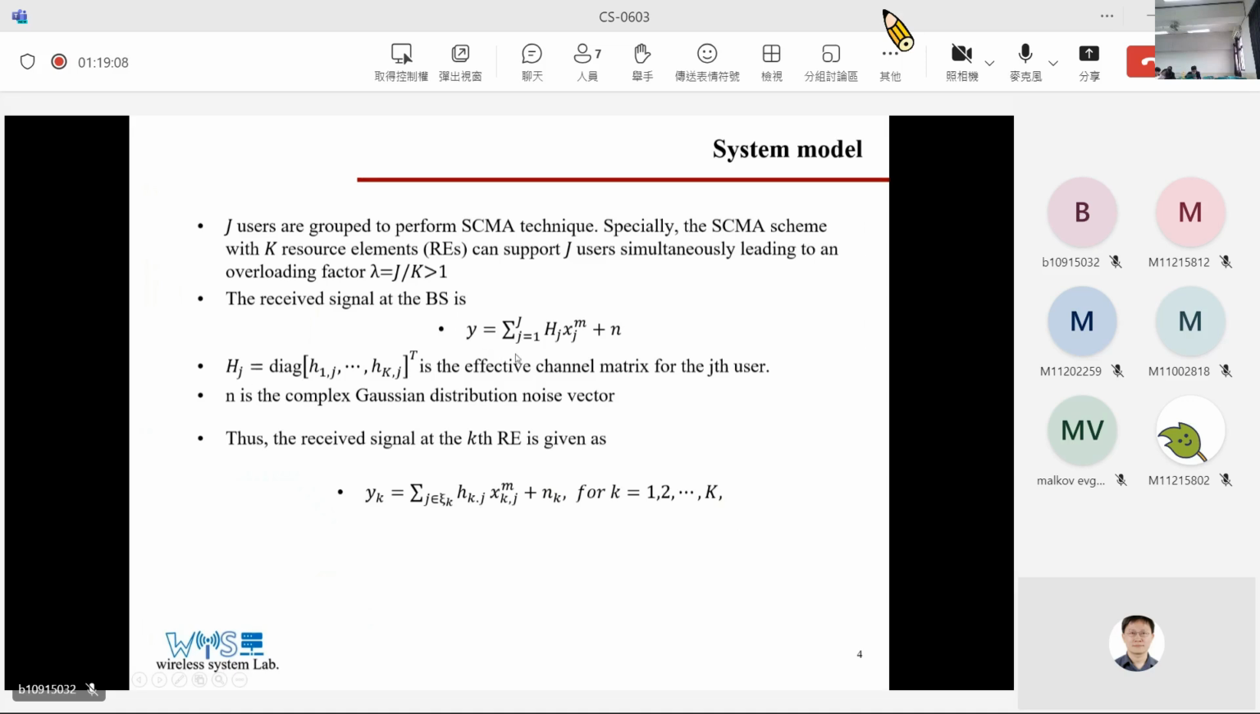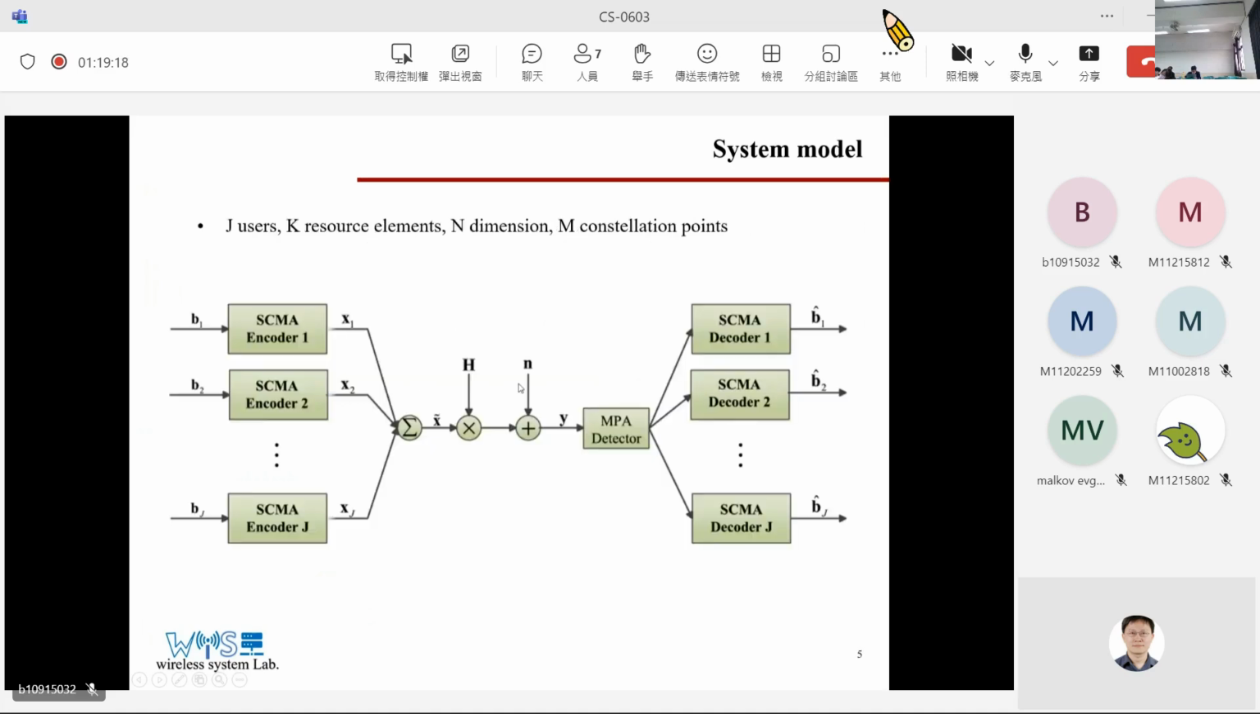And H is the effective channel matrix for the J users. Let's see the figure of the system model. It implies that different users will use their own encoder to get the encoded code, sum together and transmit through the channel. On the receiver side, the MPA decoder will help to decode the channel code for each user.